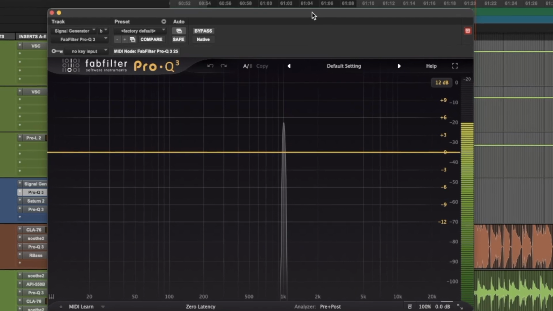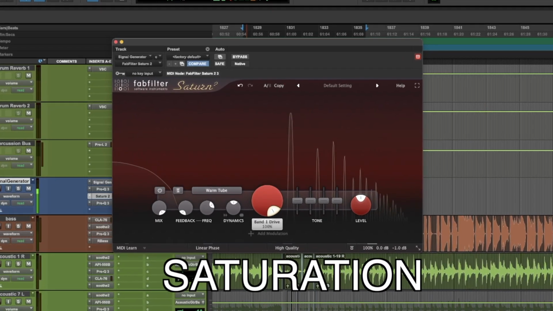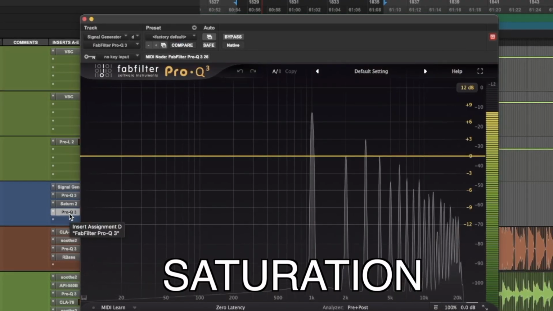Here is a single frequency generated and shown in a visual EQ. And now we add saturation. You can see it created a bunch of new harmonic frequencies. And this is what makes the sound richer.